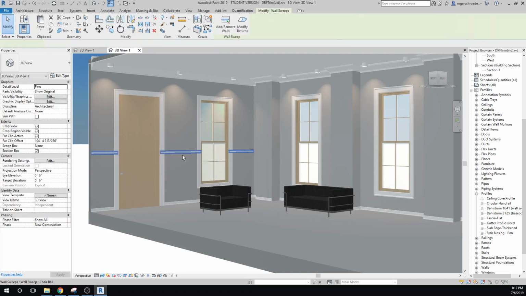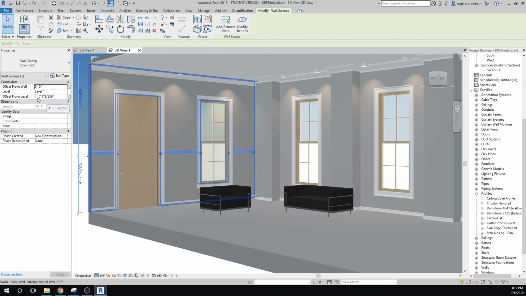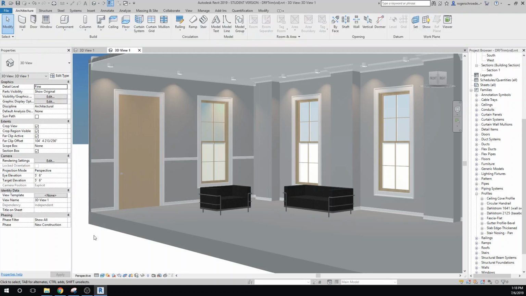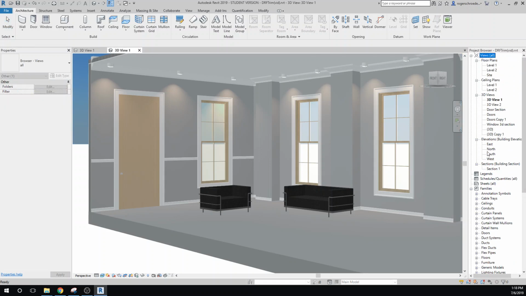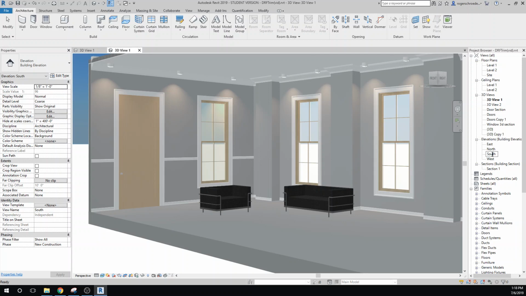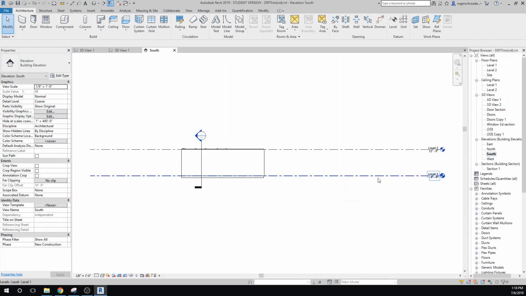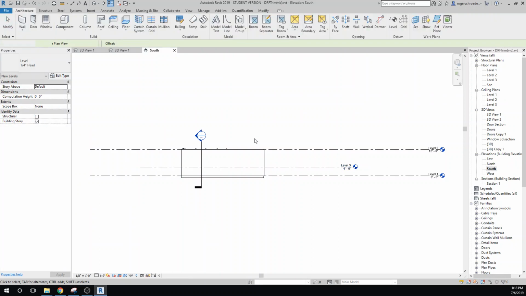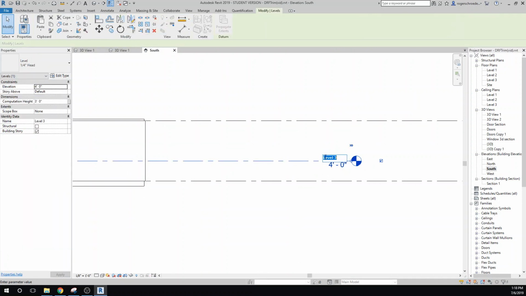If you want to adjust the height of this, you can do an offset level from the base of it. Or what might be a more acceptable way to look at this is to slide to a front elevation and create a new level. So I'm going to go to the south elevation of our building here, and I'm going to make a new level. We'll come up 4 feet, and we could just rename this chair rail.